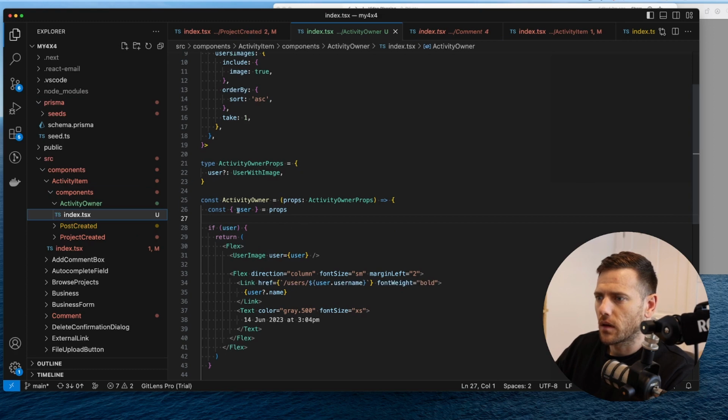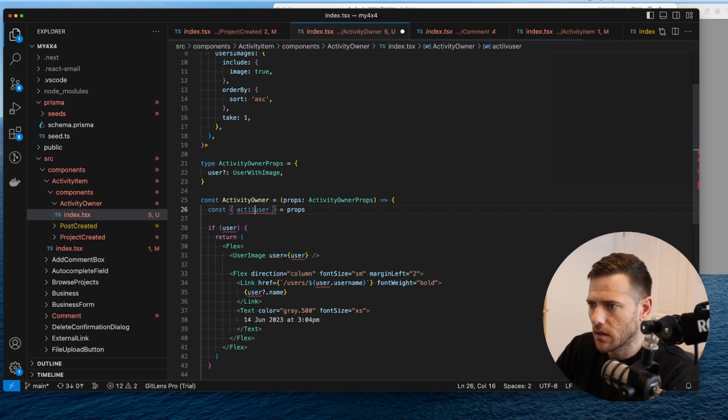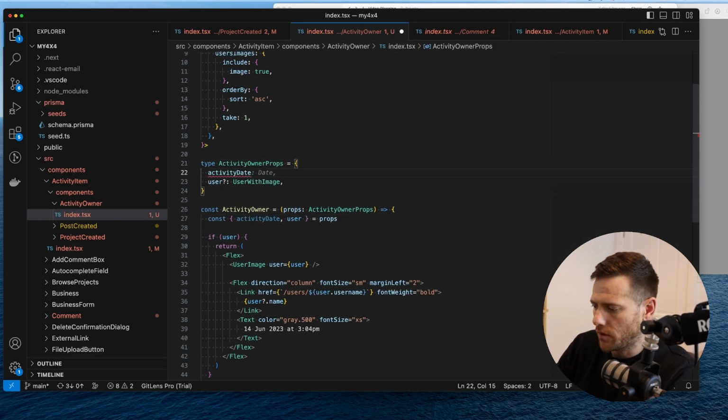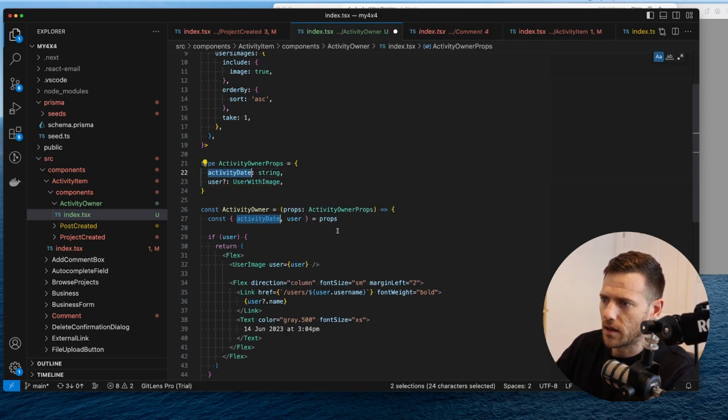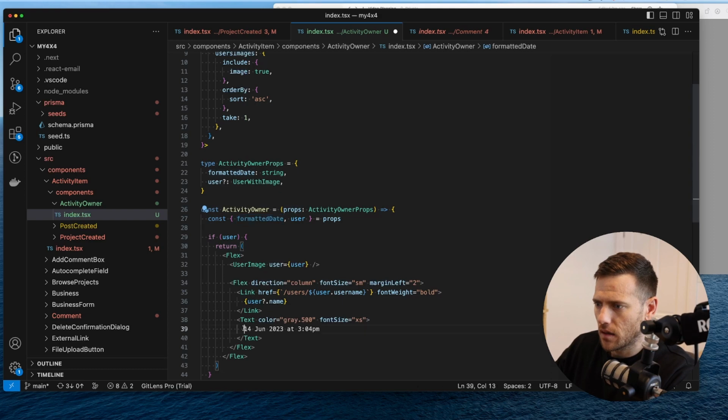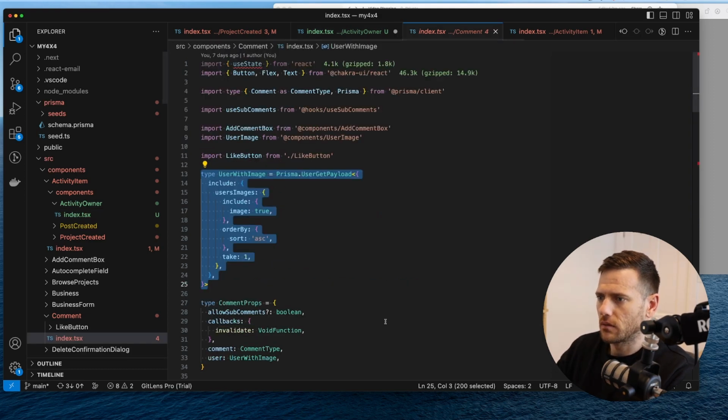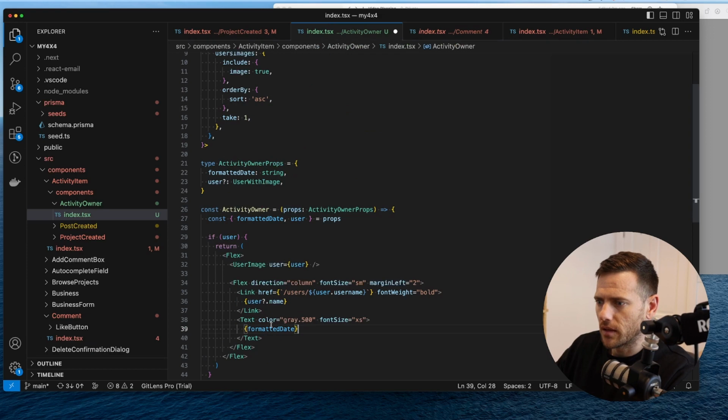So quickly, what I'll also do here is activity. We need to set the activity date before we move on. And this is just going to be a string. I might just call it formatted date, because then that makes more sense to be a string. So formatted date. And then we're going to just go formatted date. Whoa, what happened there? Formatted date. All right. So that's that.